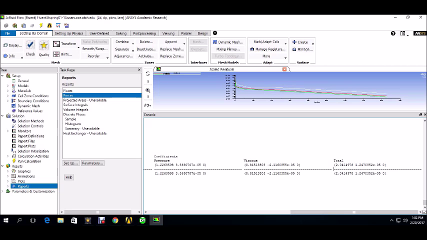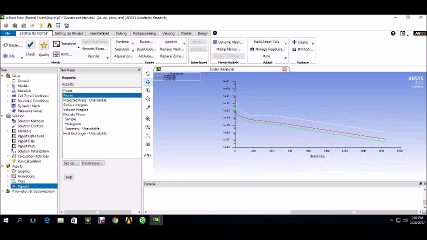So yeah, that's how you do a fluid flow around a cylinder, an infinitely long cylinder, laminar flow.